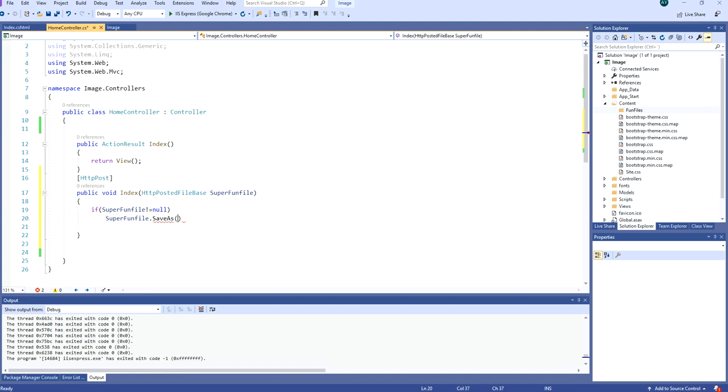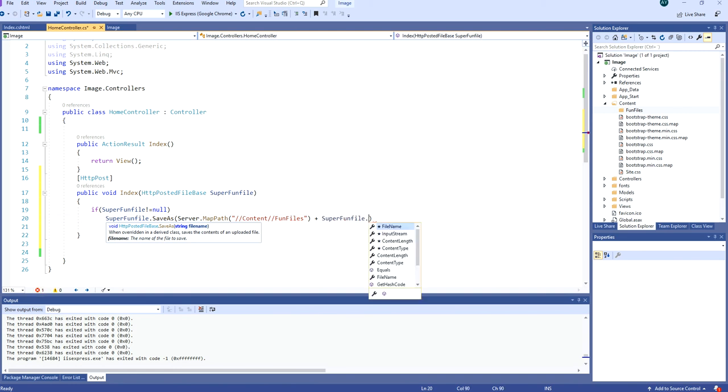So we need to give it a path, and we can use Server.MapPath, and we say you should go to content, since this folder is in content, slash fun files, and we should upload the file name, superfunfile file name, like that.